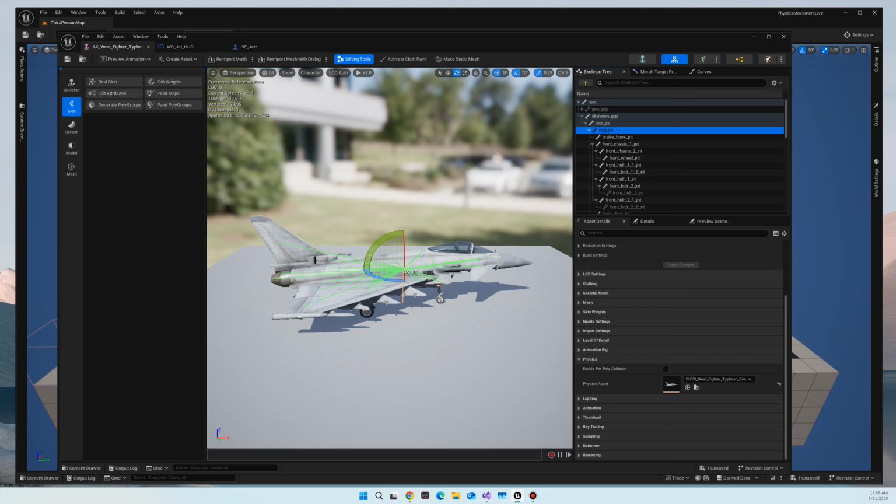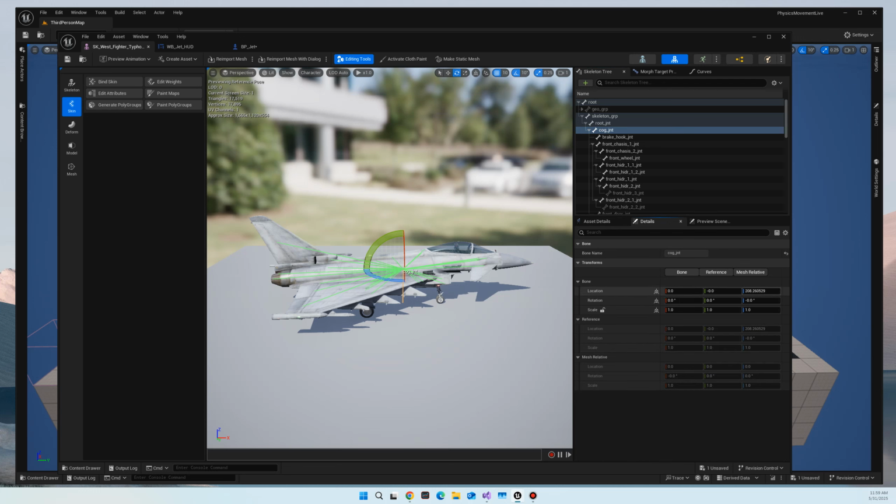And so, because we have this root bone, and this root bone is about, if I come up to details, 208 units up off the ground, I'm just going to go ahead and have to counter that out, so that this aircraft will fly correctly, based on where we put our points.